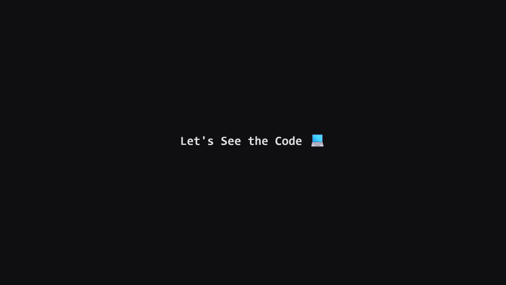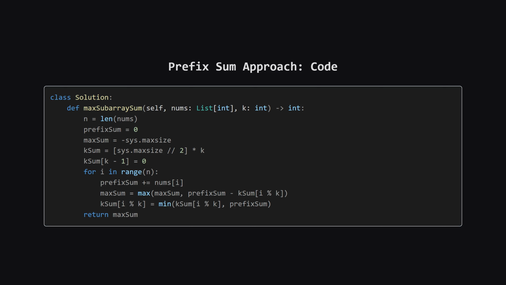Okay, we've talked about the big picture and the logic, running totals and matching remainders. Now let's see what this looks like as actual code. I'll put the full solution up on the screen first. And don't worry, after that, we'll walk through the specific sections together so you can see exactly how the initialization and the loop work. Here is the complete Python solution. It's surprisingly short. We use an array called ksum to store those minimum prefix sums for each remainder. We loop through the numbers once, updating our running total, and checking our ksum array to see if we can make a new maximum score.